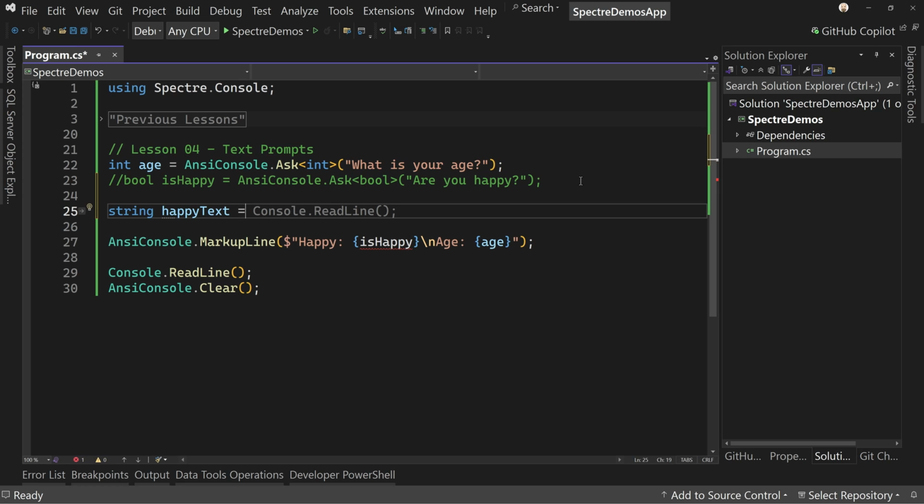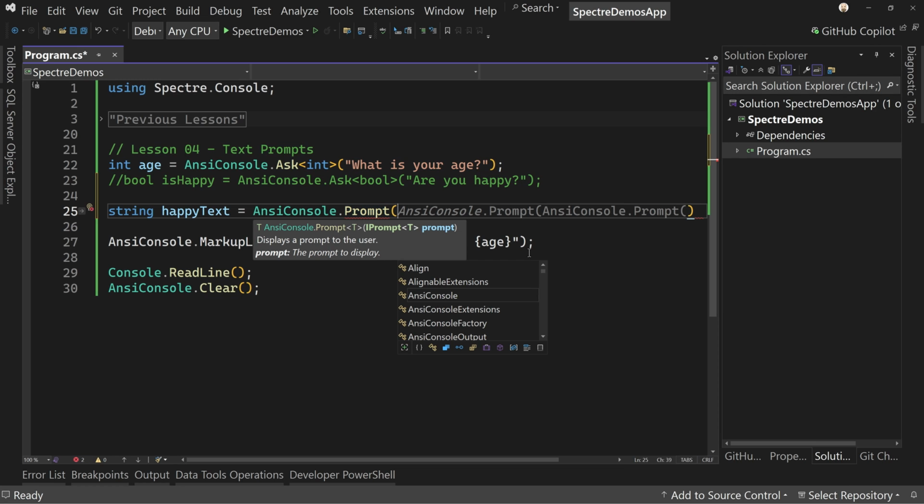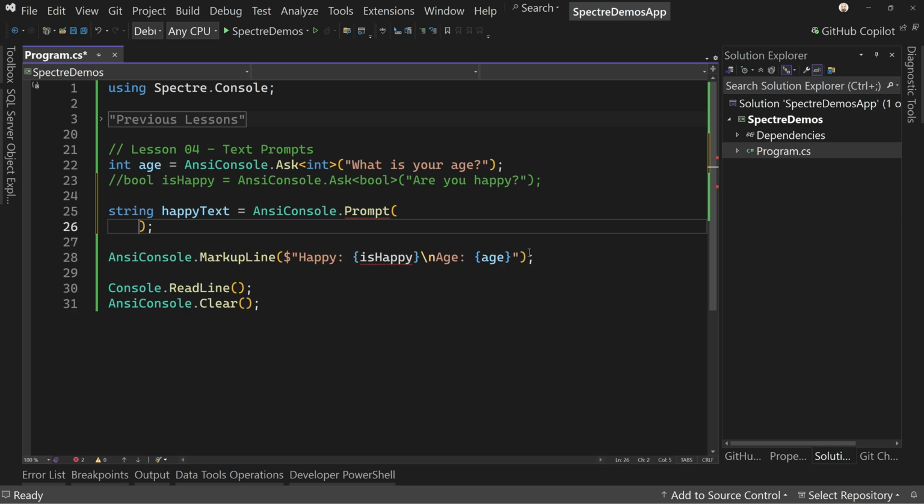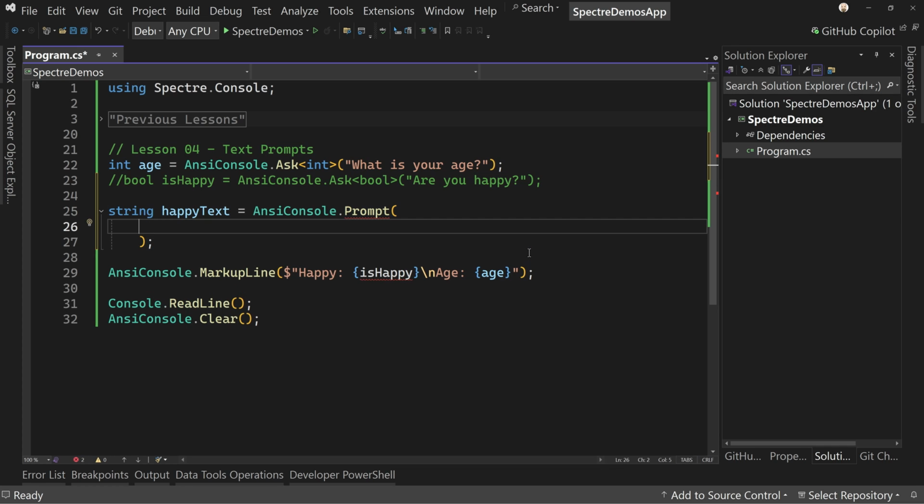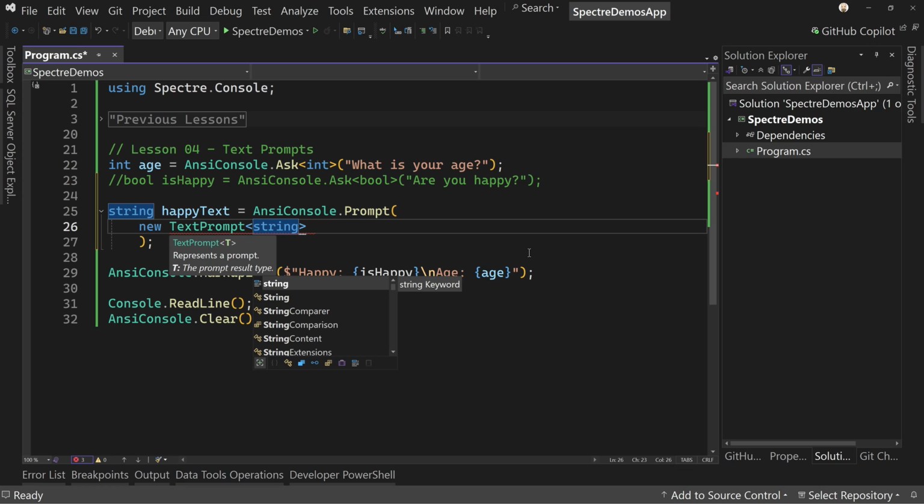So we're going to say, I want the AnsiConsole.Prompt. Instead of doing an Ask, which allows it just inline, say what type it is, and then what we're going to give, we're going to say Prompt. And I'm going to do this on a new line. So let's put a couple of lines here, because we're going to say new TextPrompt. And these will all be text prompts, but in this case, we're going to say string is the type.